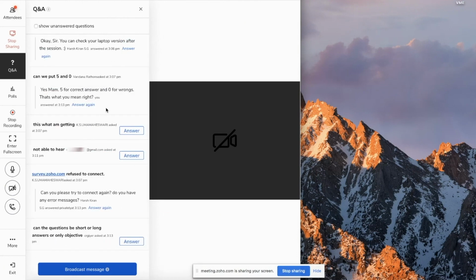Okay, so we have a question. So the question is, can the questions be short or long answer or only objective questions? Yeah, this is objective only. So let me take help from Karthikeyan also. Karthikeyan. Yeah. Can the question be short or long answers or only objective? Yeah, it can be short, long, and objective as well.